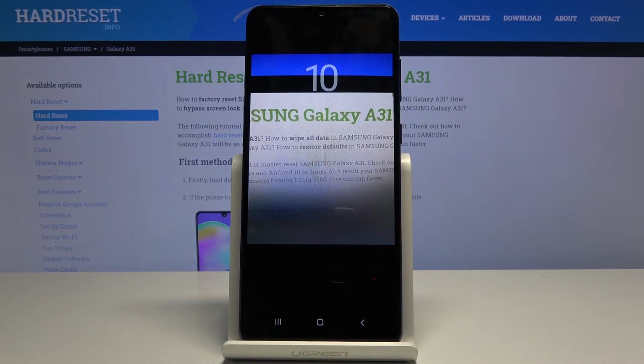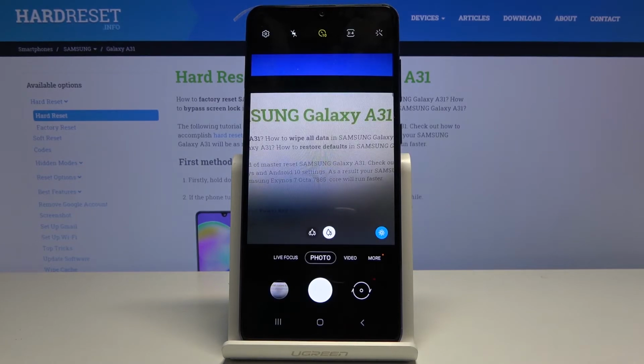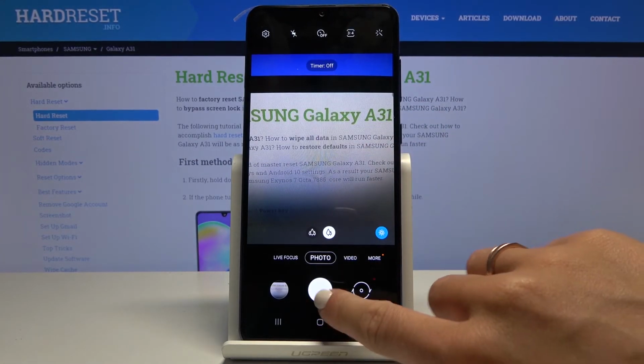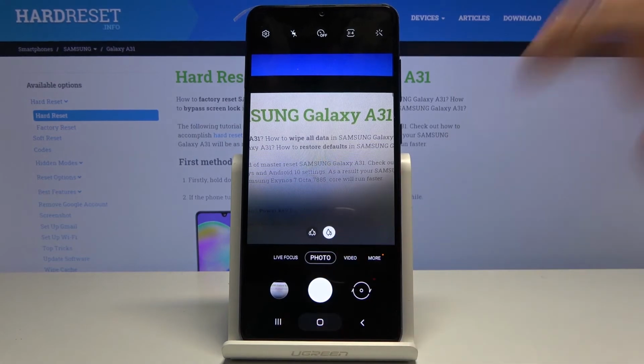Let me choose 10 seconds and just click here. As you can see now, the picture will be captured with 10 seconds delay. You can prepare yourself for the photo. And that's it. Obviously you can switch it off the same way, just click here once, select off, and now you can grab a photo just after one click. So that would be all.